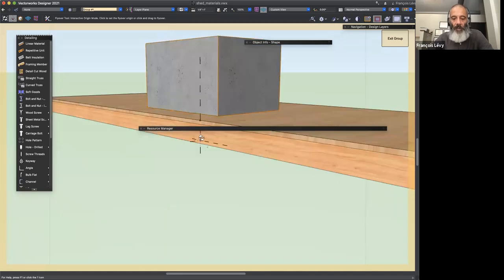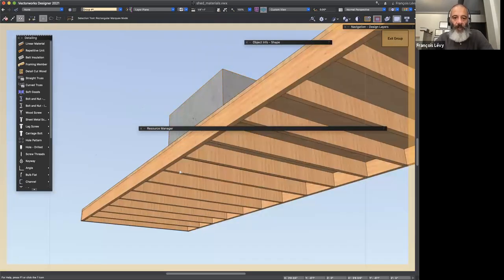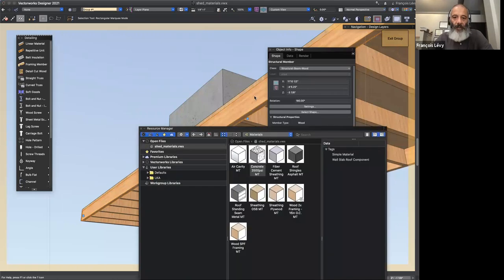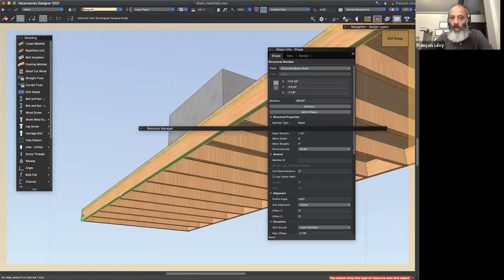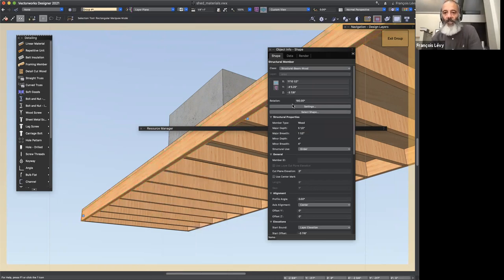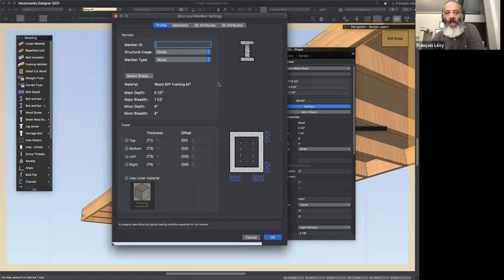But I'm not sure that would really work on this framing member, for example, or this structural member. Here's a structural member. I mean, let's try it. Yeah, no. And the reason for that is that this is a fairly complex object. And so it's giving you a lot of control as to how you apply the material. Are you applying the material to the structural core?